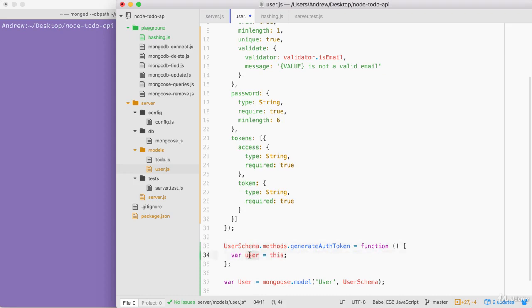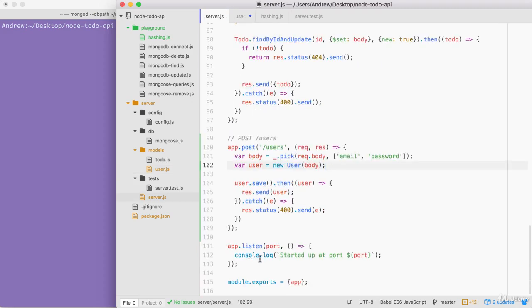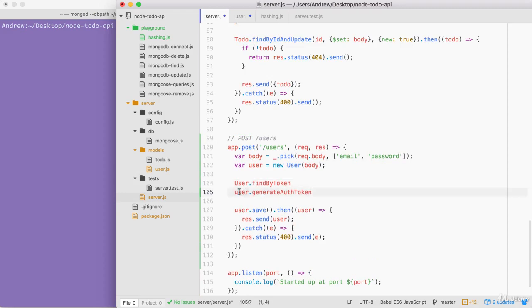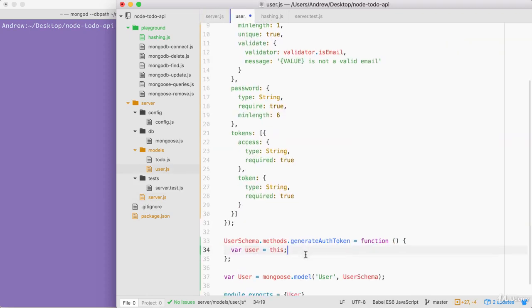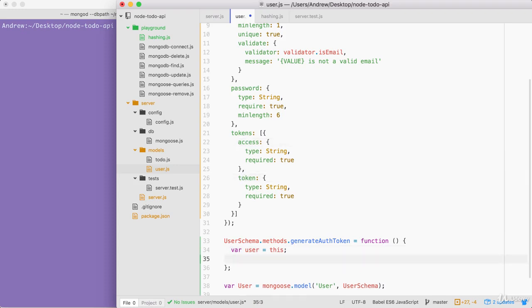Now that we have access to the individual document, the document where the method was called on, we're going to be able to define what we want to do. Over inside of user.js, we can now fill this out. We need to get an access value and a token value in order to create the new token inside of the document. First up, access. Really simple. A variable called access, which gets set equal to the string auth.